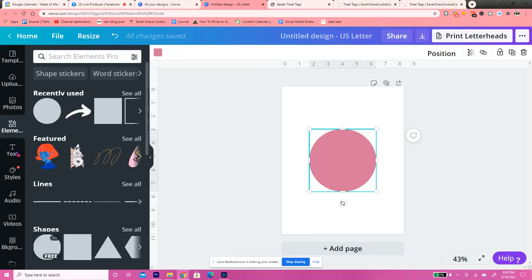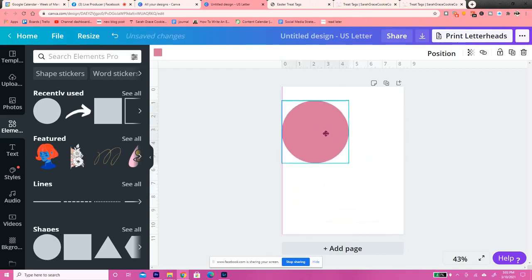So I'm going to go to Elements, and I'm going to click on a circle. So I used a circle. Hi, Lynetta. I used a circle for this design for those Easter treat tags, and I'm just going to click on a circle, and this is going to get our size correct. So by creating this little circle that encompasses our design, you could do a square design, you could do a different size circle.